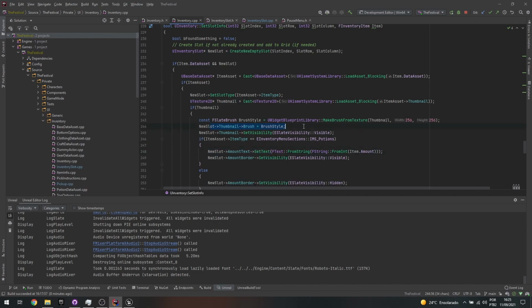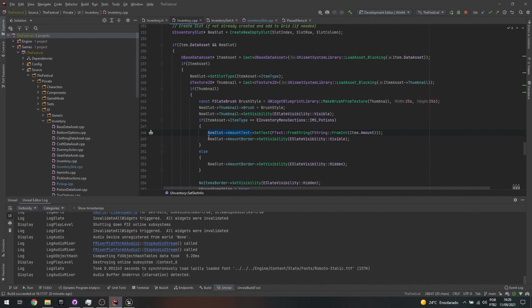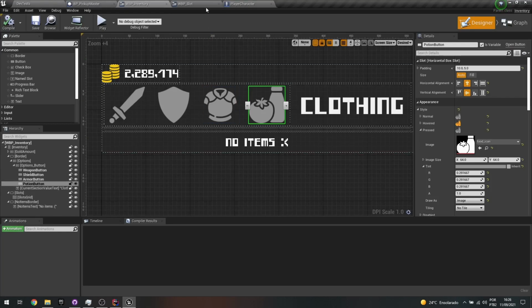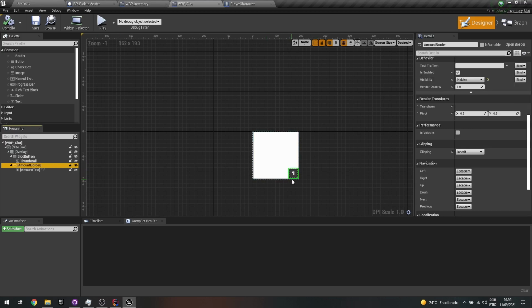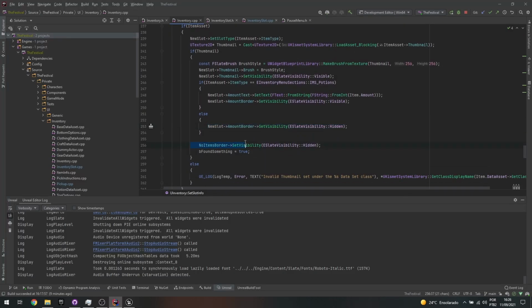So for example, I set my thumbnail to whatever I wanted. I set my type to whatever my item type is. I set my text only for potions. So only potions are going to present that amount text, like the amount 1, 2, 3, because I'm not going to have multiple clothing of the same type. I'm not going to allow that in the game. Only potions, I'm going to allow. So if I have multiple potions of the same type, I'm just going to increment that number in the slot, and I'm going to make that visible as well. And if it's not a potion, I'm going to hide that slot information, which is this section over here.